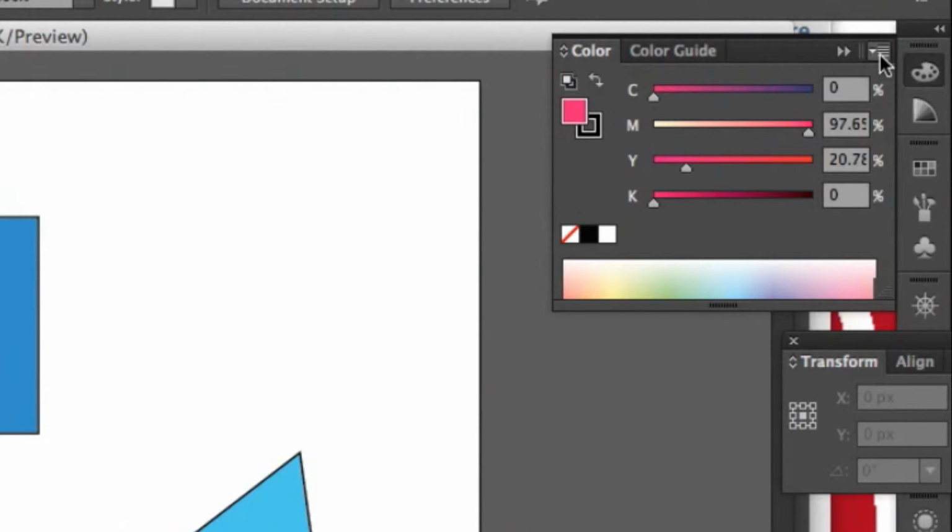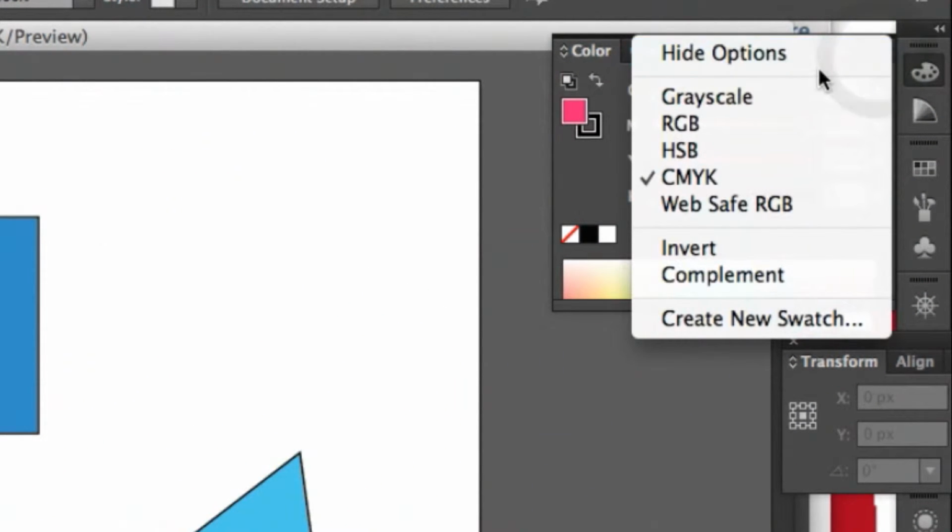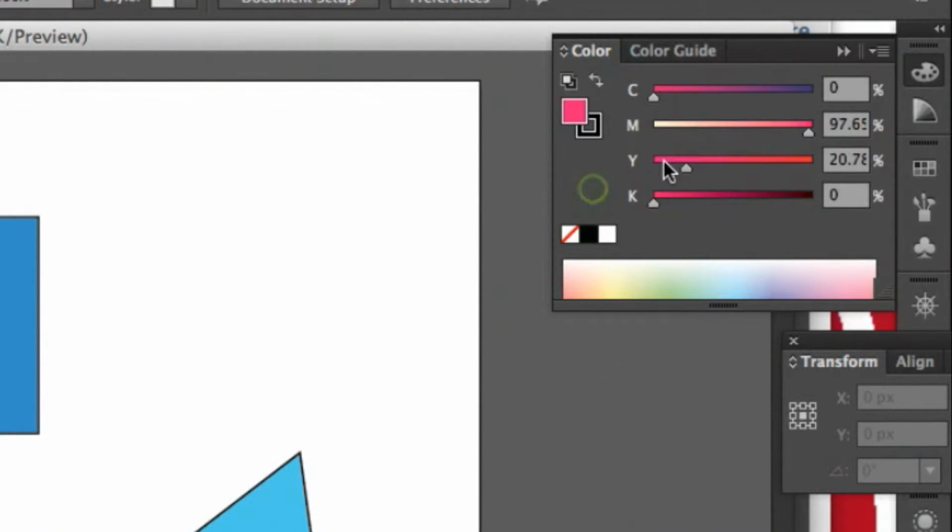In the color palette, if you click here on the options, you can see that we're in CMYK mode. That's cyan, magenta, yellow, and black. Now the CMYK model was developed for use in full color printing where 4 basic ink colors, cyan, which is blue, magenta, which is a red, yellow, and black, are combined to create desired colors. The color panel for the CMYK model has 4 sliders, 1, 2, 3, 4. One for each of the color models shown right here.